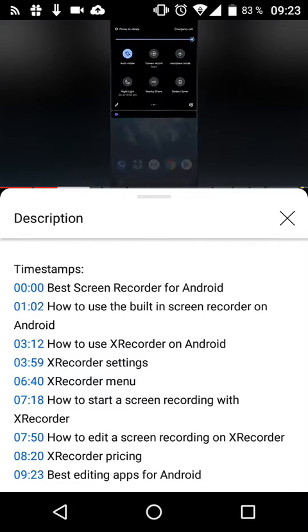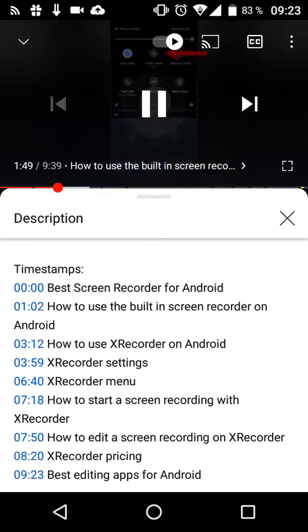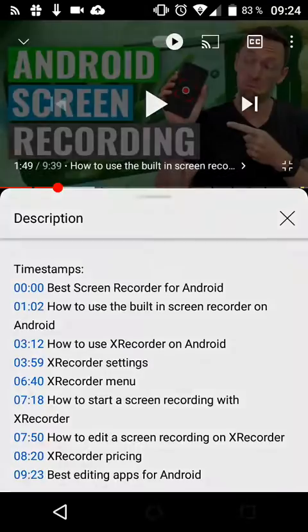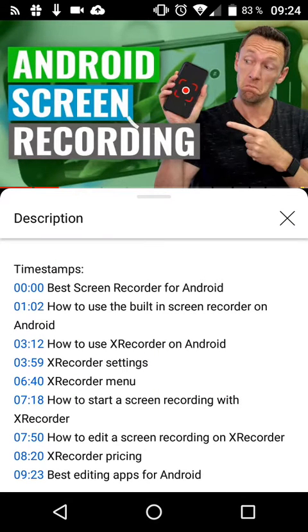So I'm going to go back out of this now, and I'm just going to press on screen record start. And it's going to pop up with some options.